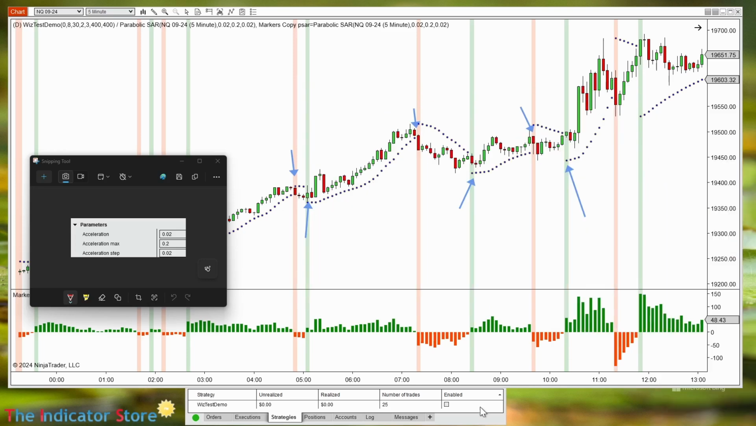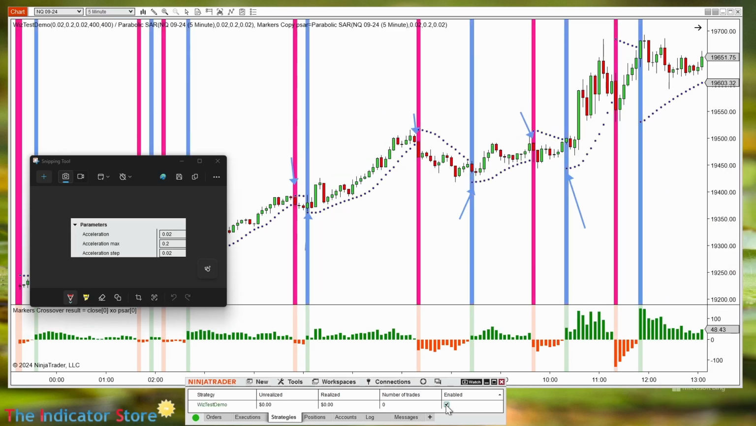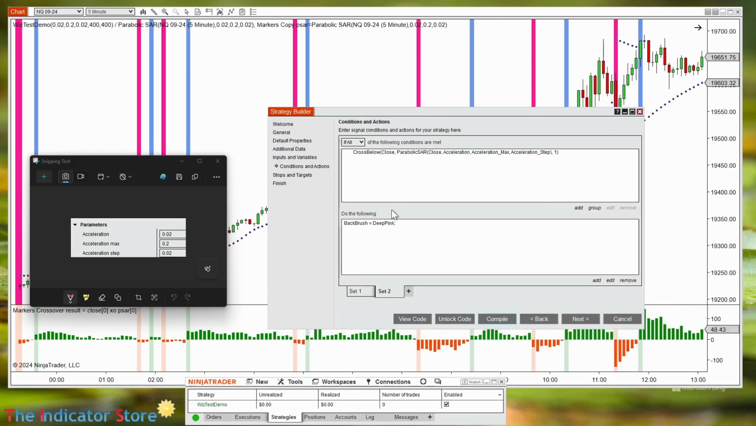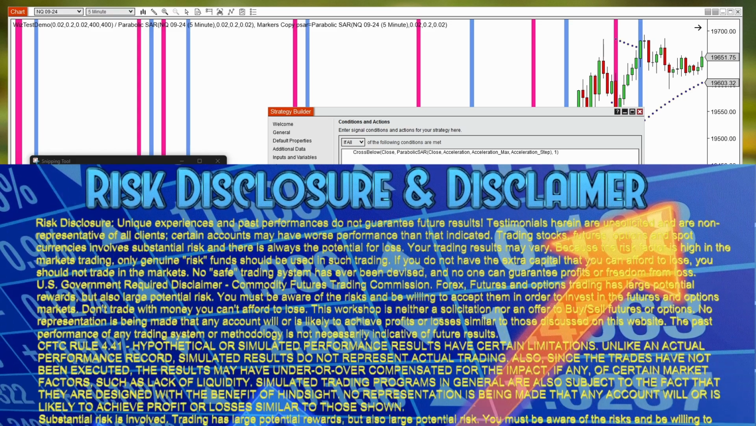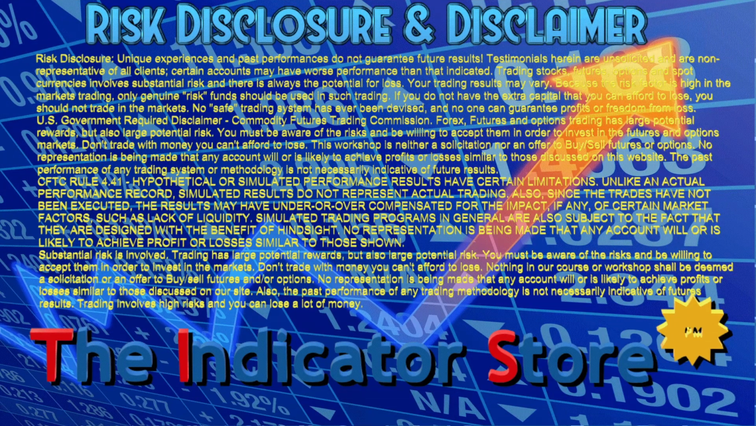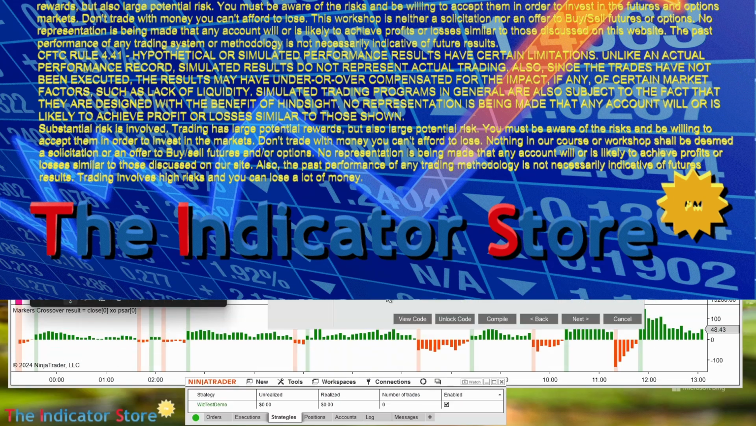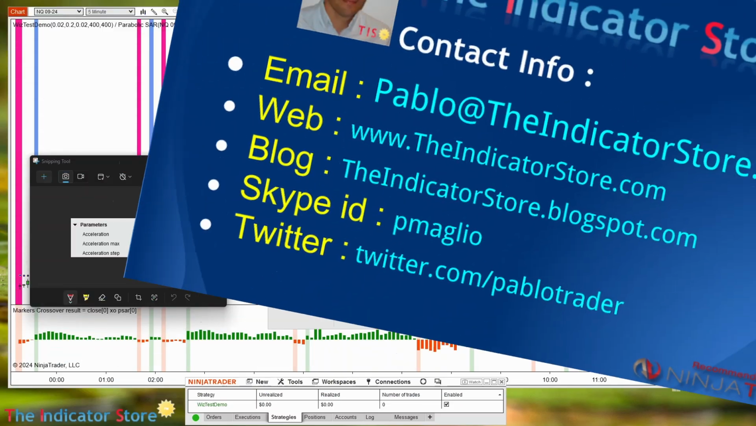And now, if we enable, we get the same signals. So, in the same way, we can place an enter long, enter short, and now we can optimize any of the parameters of any of the setups that we saw. We are going to review that in a future video.